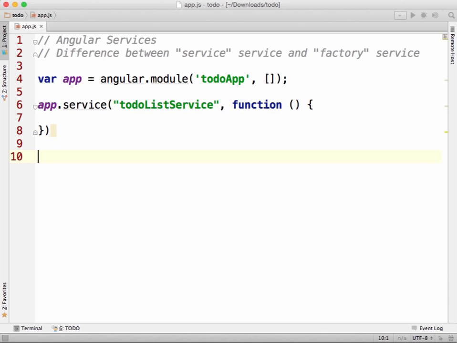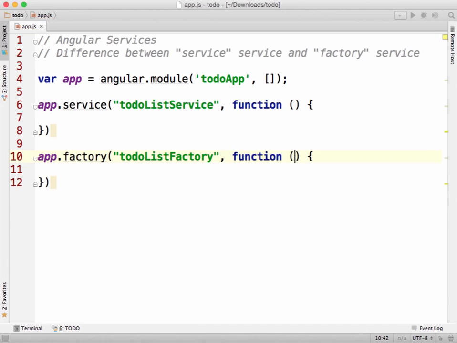Now, I'm going to skip ahead to the factory service for 1 second and show you how you create the factory service. To create the factory service, you're going to call the factory method on the module. You're going to give it a name. I'm just going to call it ToDoList Factory so that we can tell the difference between the service ToDoList service and the factory, which we're calling ToDoList Factory. And then you pass it a function. Again, I'm going to pass it a function with no parameters.